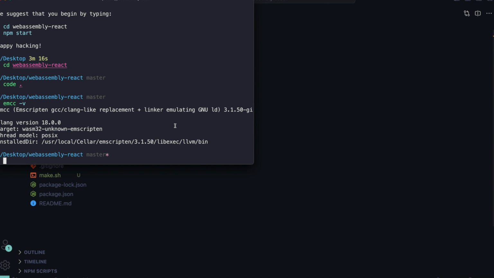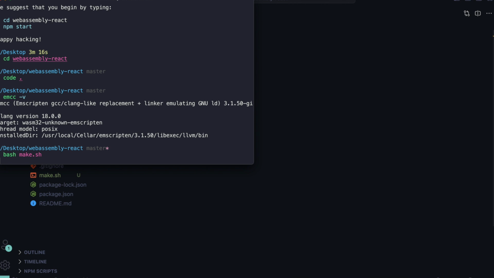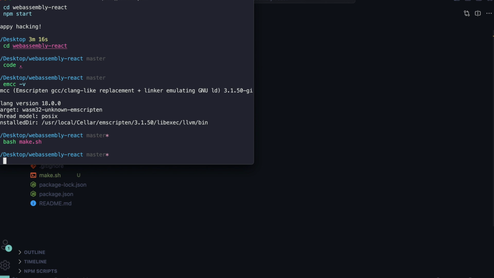Okay, now I'll go to my terminal and run this bash script. So I'll write bash make.sh, the script file name. So there is no error.